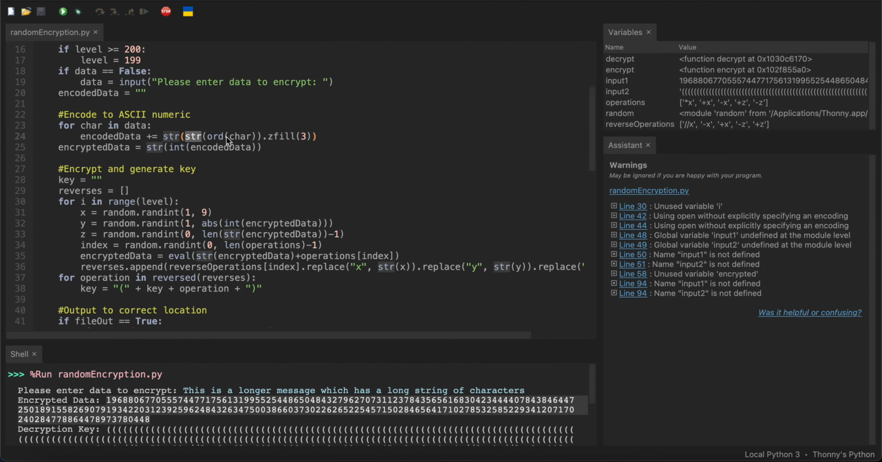Then we take that, turn it into a string, and then we have to fill it. We have to do zfill, which adds zeros to the beginning of it, so that it's three numbers long always. Because if you have a number like 99 in ASCII, that's technically 099. But if you do that, it's going to just drop the zero, and that causes issues when we try and decrypt it later. So we add the zeros, and then we turn it to a string, and now we have this encoded data string that has all of the data turned into numbers.